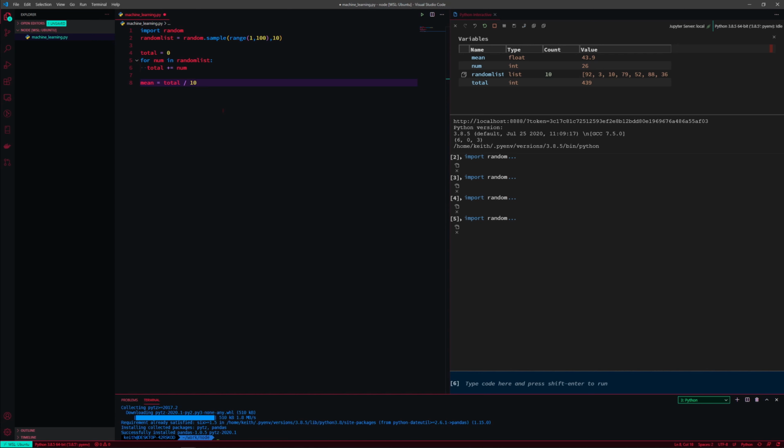Assuming everything's looking good here, one of the things that you'll probably be doing is you don't want to implement something as basic as mean every single time you need to use it. So what you can do is include a library that has a bunch of helper functions and whatnot.